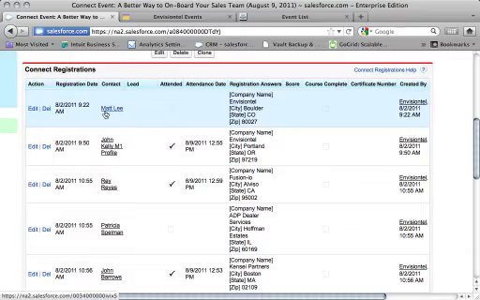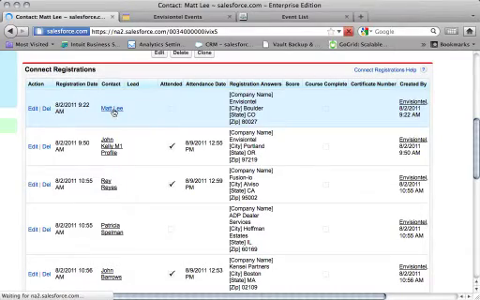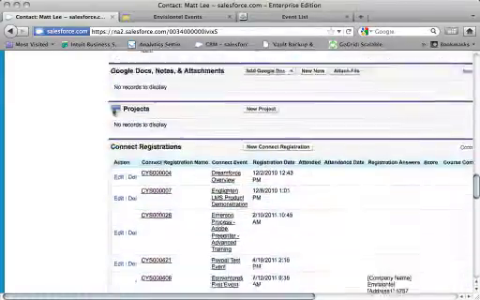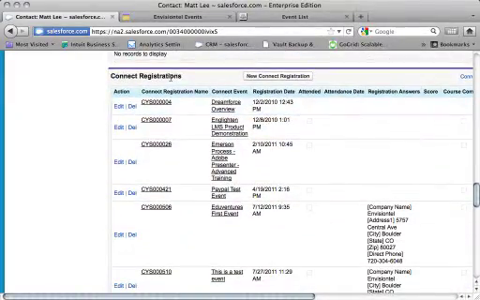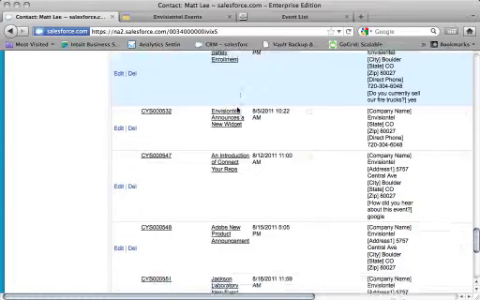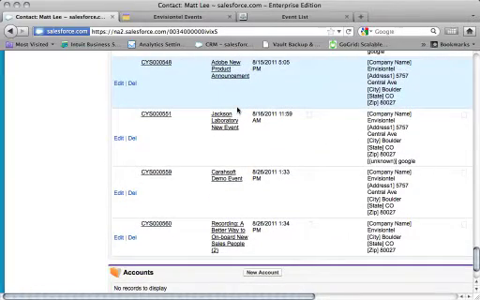Well, a lot of people register for multiple events. If I click into Matt Lee's name and I scroll down, we've got a related list at the bottom of the page here that says Connect Registrations, and this shows me a full list of all events that this particular person has ever registered for. So rather than creating duplicate records inside Salesforce, we keep records nicely deduplicated, and we key in on the same record over and over again by using a person's email address as a unique identifier.